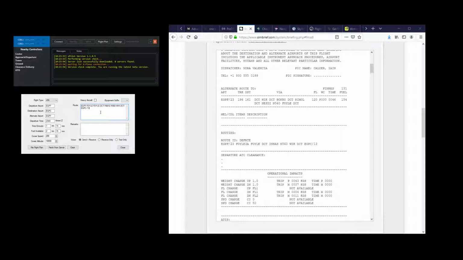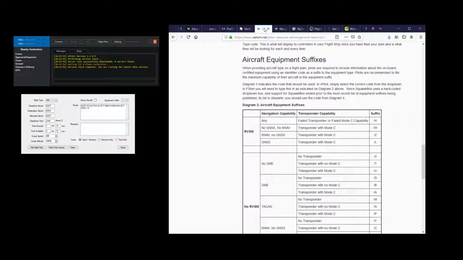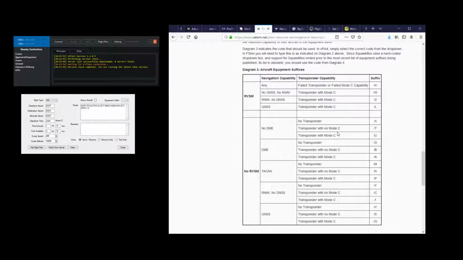One thing that I didn't fill in this time that I need to do next time is the equipment suffix, which is helpfully just a list of letters. This indicates to the controller what type of navigation capability you have in your plane. Now on VATSIM there's a kind of help page for this. It's not particularly easy to understand, at least I didn't find it very easy to understand.